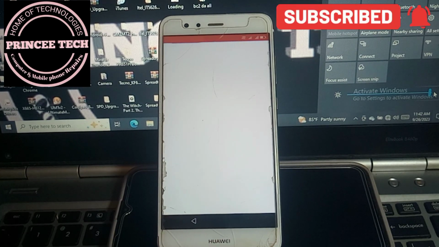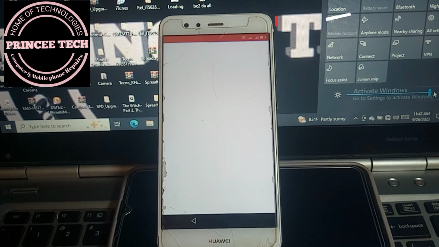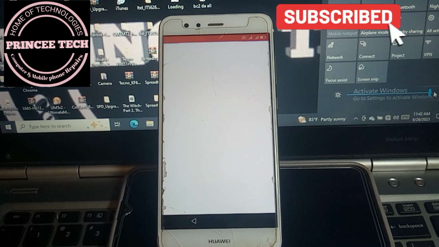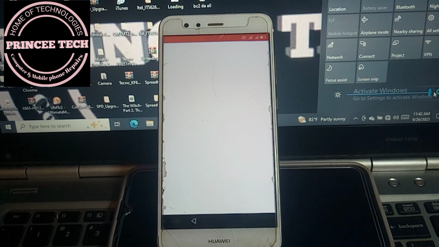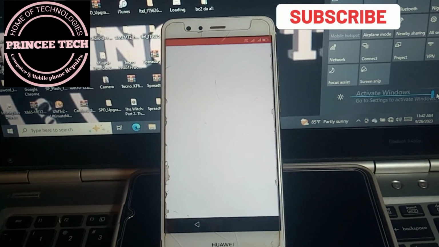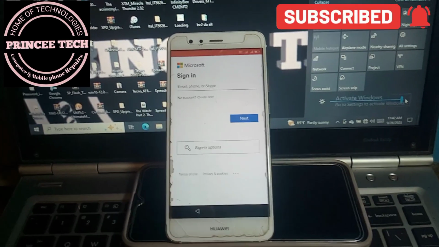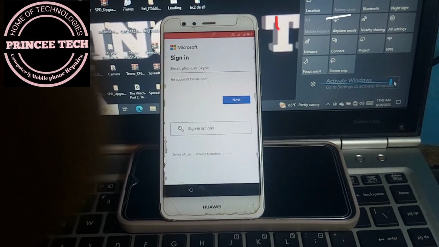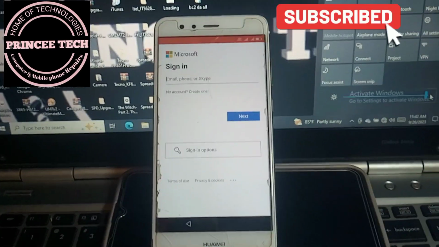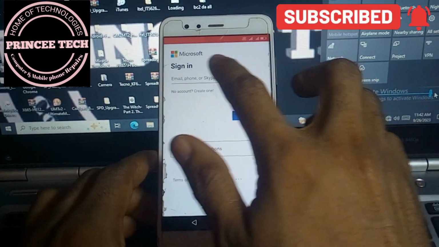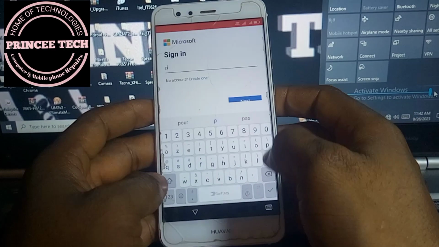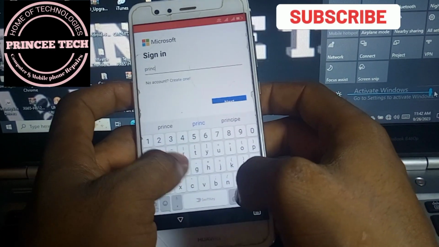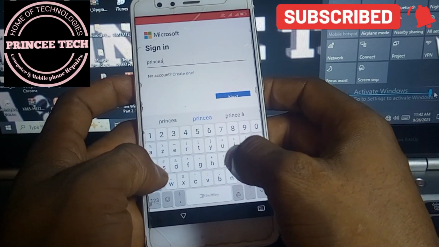So once it loads, add your working email address that is linked with a Microsoft account, a working Microsoft account. You have to link it. Okay. Working one. And you type your Microsoft account email. If you don't have one, you have to create one before going to this process.